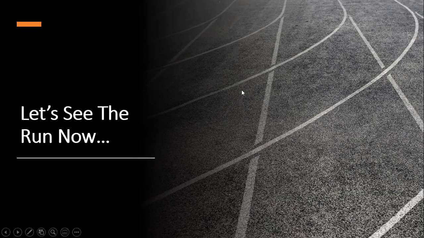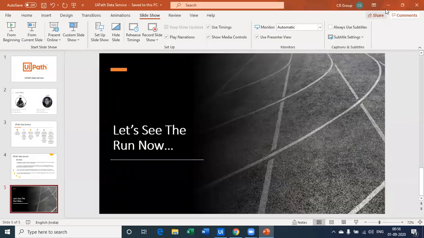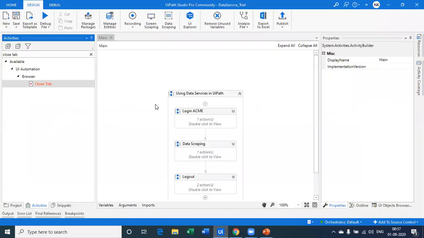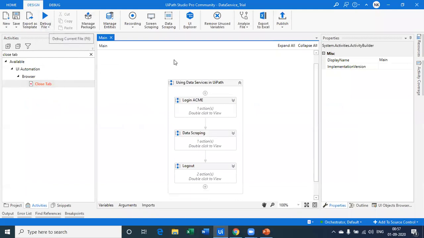Now we'll quickly look at the execution of this bot. First of all, we will navigate to the Data Service, recently added in platform.uipath.com. This is also available in the Community Edition, and as you can see, it's in a preview state. You can create your entity. As you can see, I have created an entity called Acme Data. This entity is currently blank, containing 0 records. Now let's execute the bot which we have built.